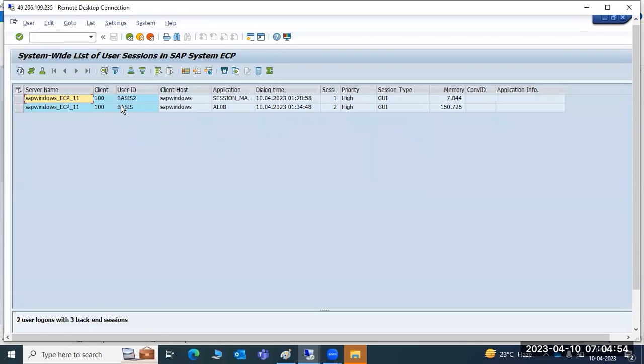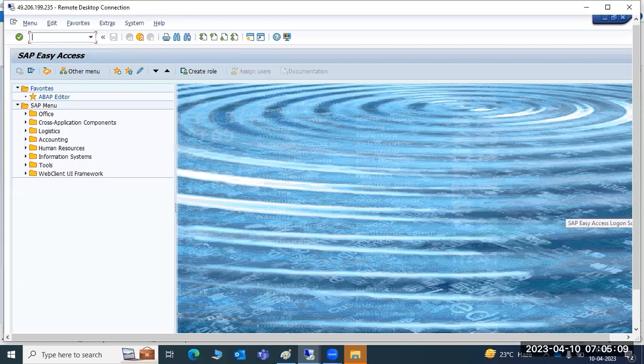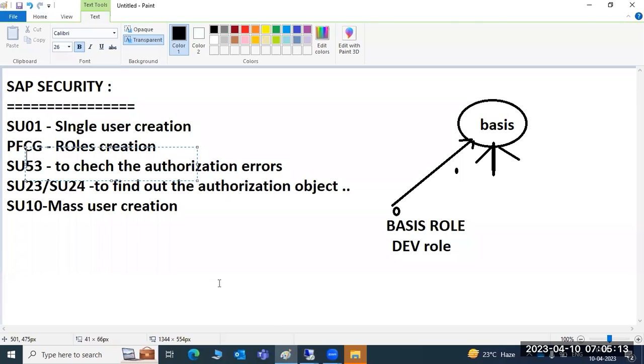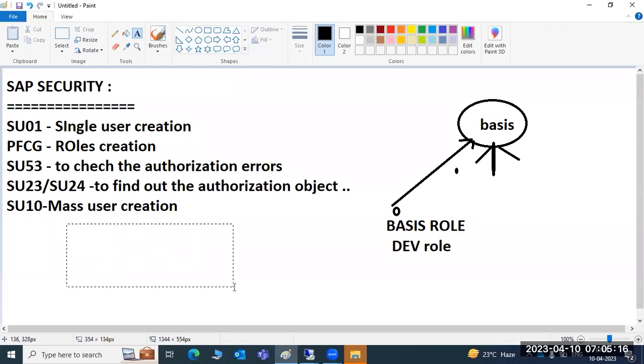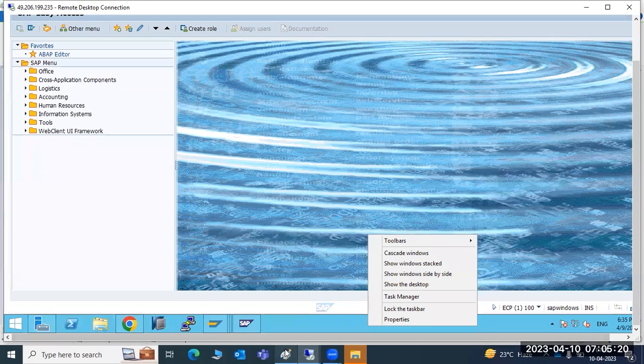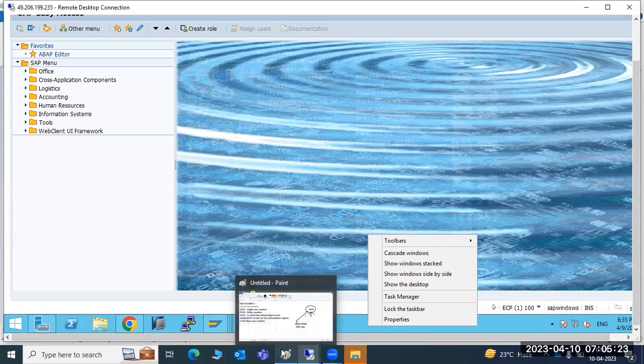See, two users are logged in: one is basis and the other is basis 2. If you log in, your entry will also be listed here, so we understand what transaction codes you are performing. We can get some estimations from here. First of all, log in with either the DDIC or basis user with the password. Then create your own user and log in with it. Then you can do the monitoring, transactions, checklist, everything.